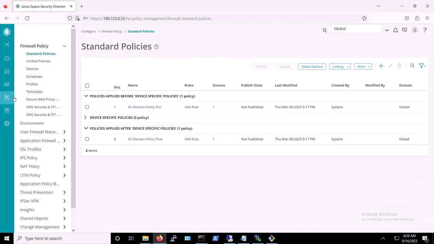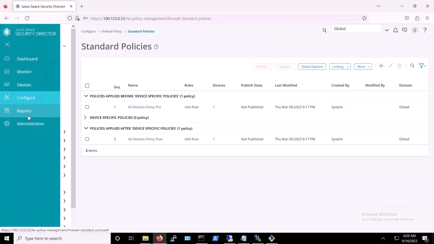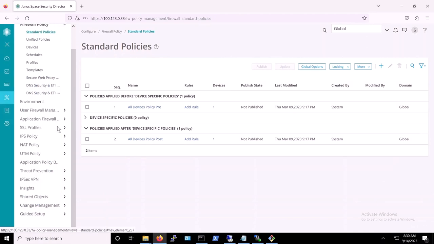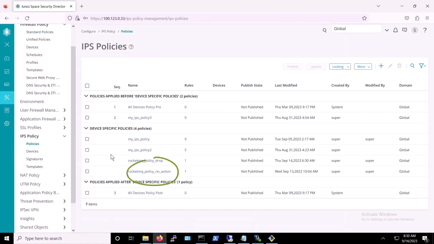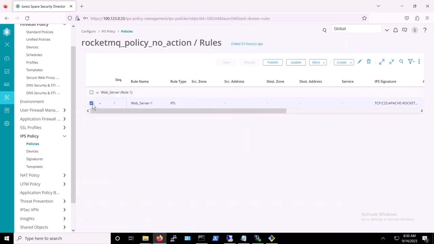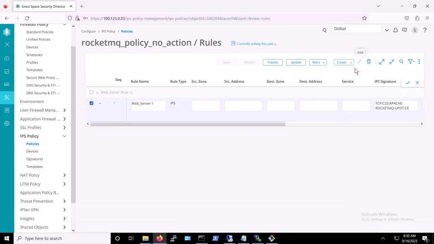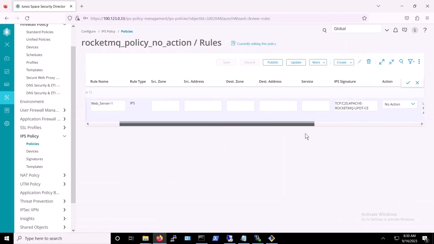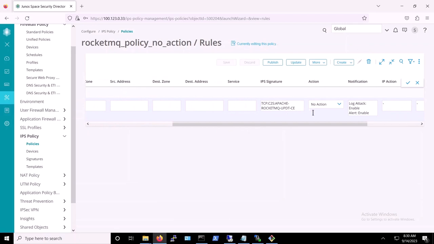Next, we want to test whether our threat prevention policy can detect the malware. To do this, we reconfigure our IPS policy to log the attack but not drop the packet. We've created a new IPS policy named RocketMQ Policy No Action. Upon inspecting this policy, you'll notice that it includes the IPS signature to detect the RocketMQ exploit, but the action is set to No Action.